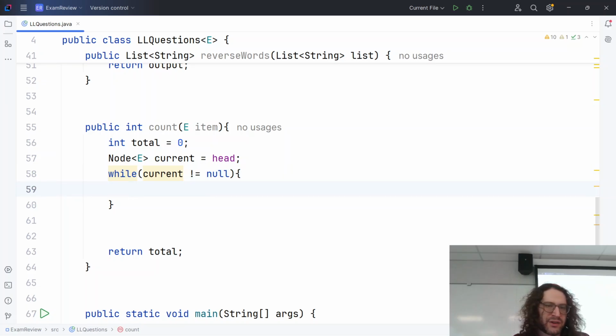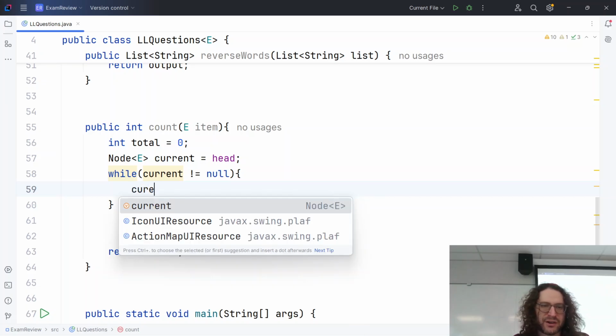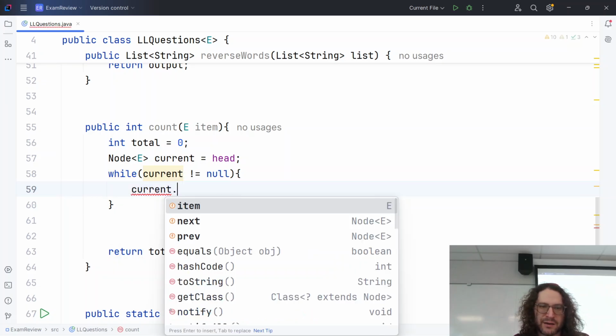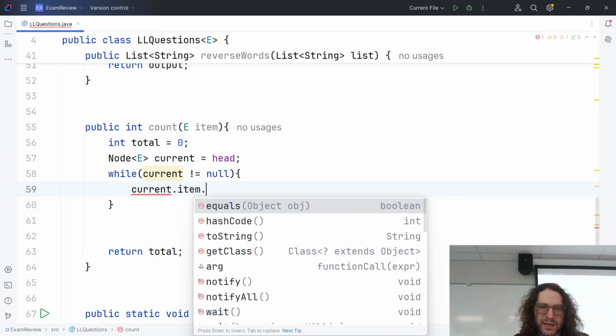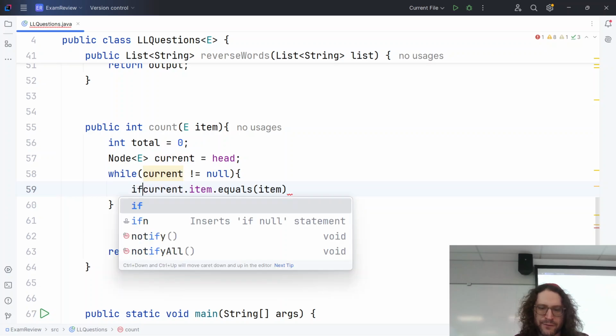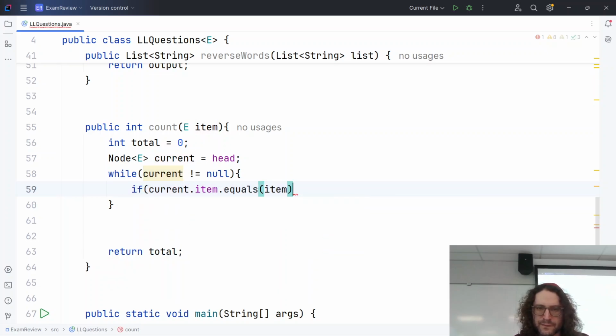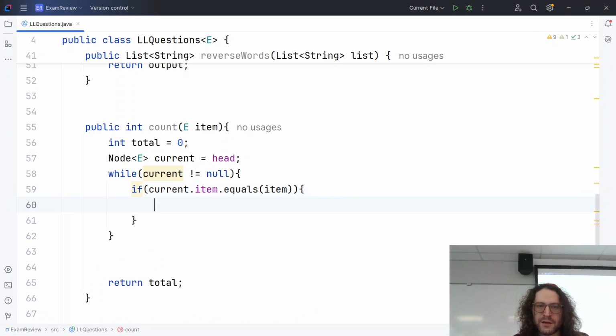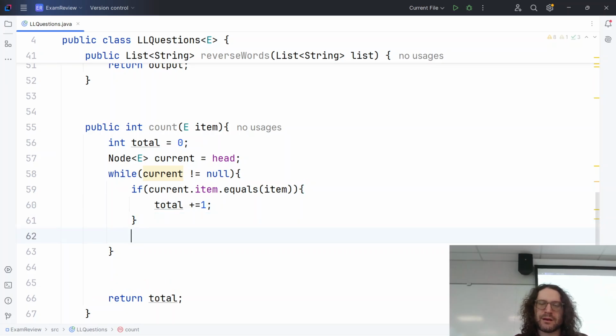So while current is not null, we ask the very simple question: is current.item equals item? And that goes in an if statement. If these two things are equal, total plus equals 1, and that's it. Well, not quite. Then we just have to go to the next item: current is equal to current.next.